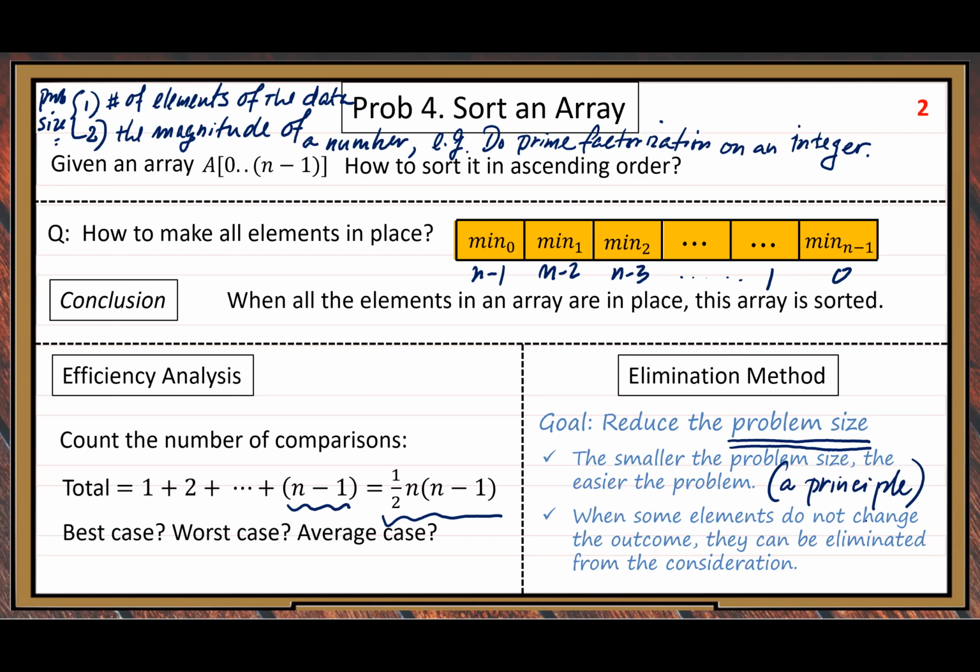Then you can safely remove them from the consideration. Then you only need to consider fewer number of elements. Then it's easier, you need less work. That's the main idea of this method. Very simple, straightforward, but sometimes very effective. Sometimes it's quite effective.